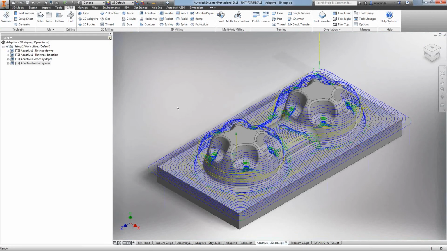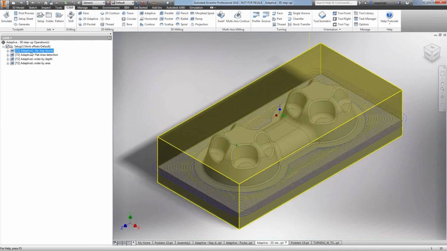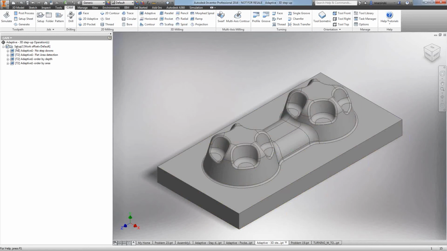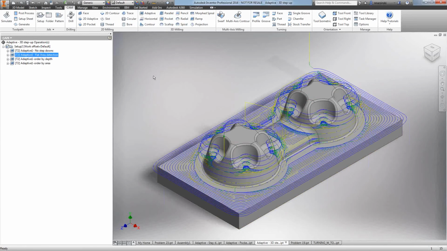Here we have a 3D part, where again, I could do just the outside and work to it and then add other strategies like 3D milling, or you can rough out the bulk of the material with a large tool. Get that turned off. There we go.